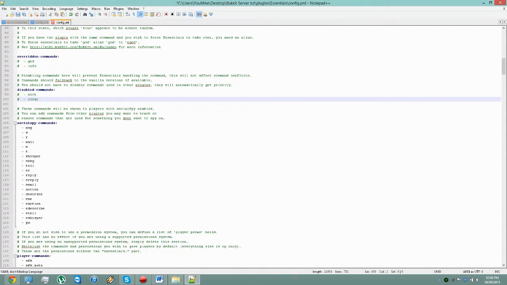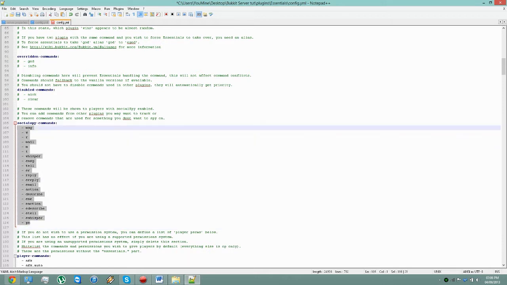Social spy. Now, when you have social spy enabled, you can see when anyone else uses the commands in this list. So if someone messaged a player, you will be able to see what message was sent, who sent it, and who it was sent to.